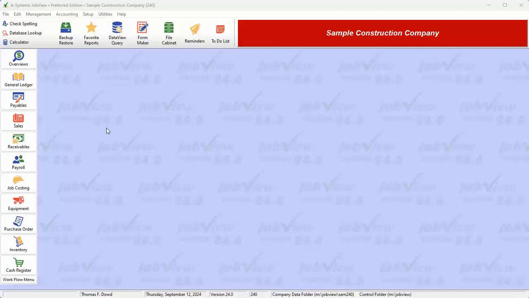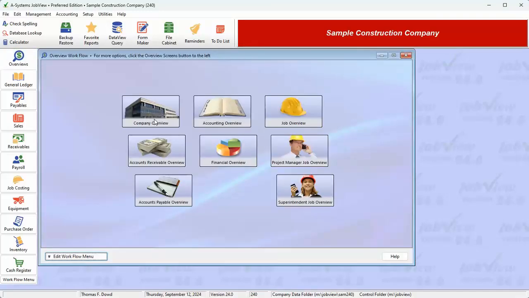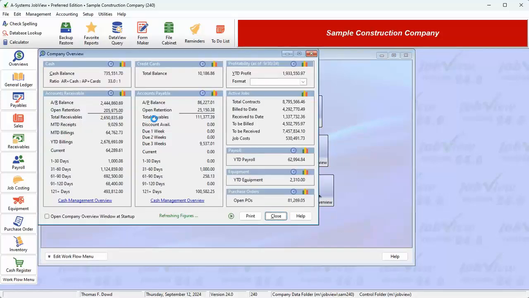To access the Company Overview, go to the Overview icon and select Company Overview. On this screen, you can see vital company information. The figures shown here have been gleaned from various portions of the system, including accounts receivable, accounts payable, general ledger, job costing, payroll, equipment costing, and purchase order modules.